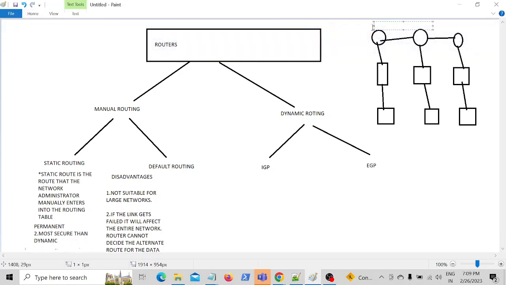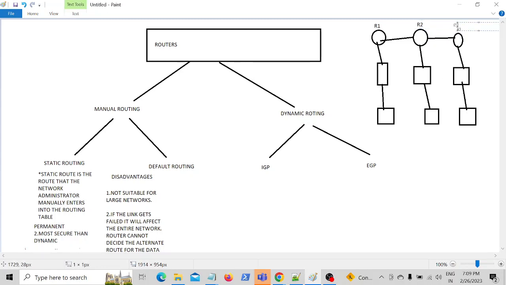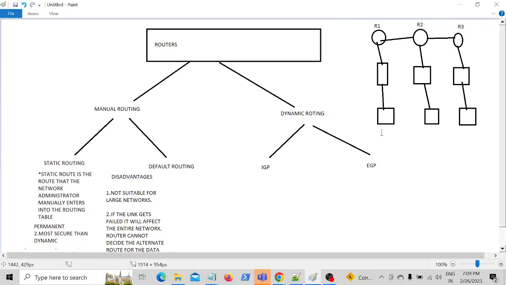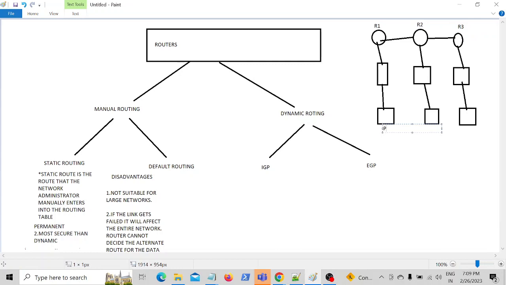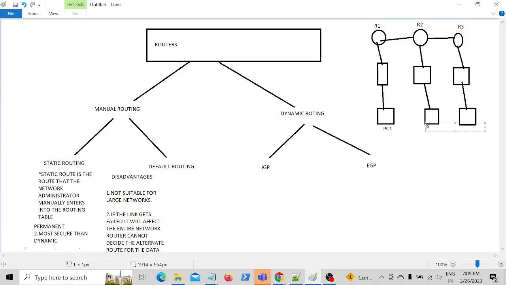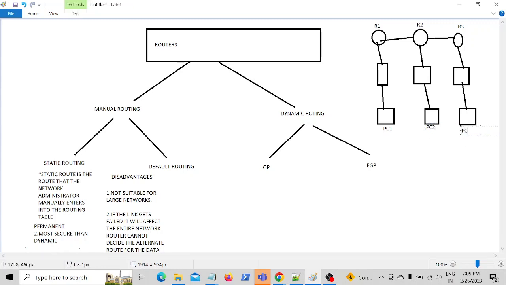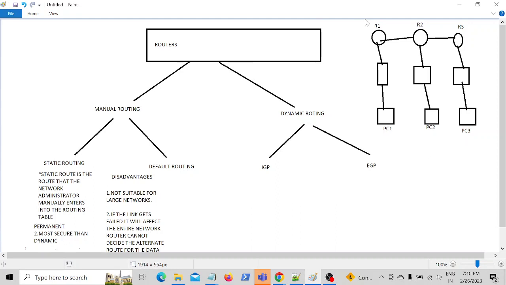So this will be PC1, sorry, router 1. This will be router 2, and this will be router 3. And this is PC1, and this is PC2. This will be PC3. Okay.